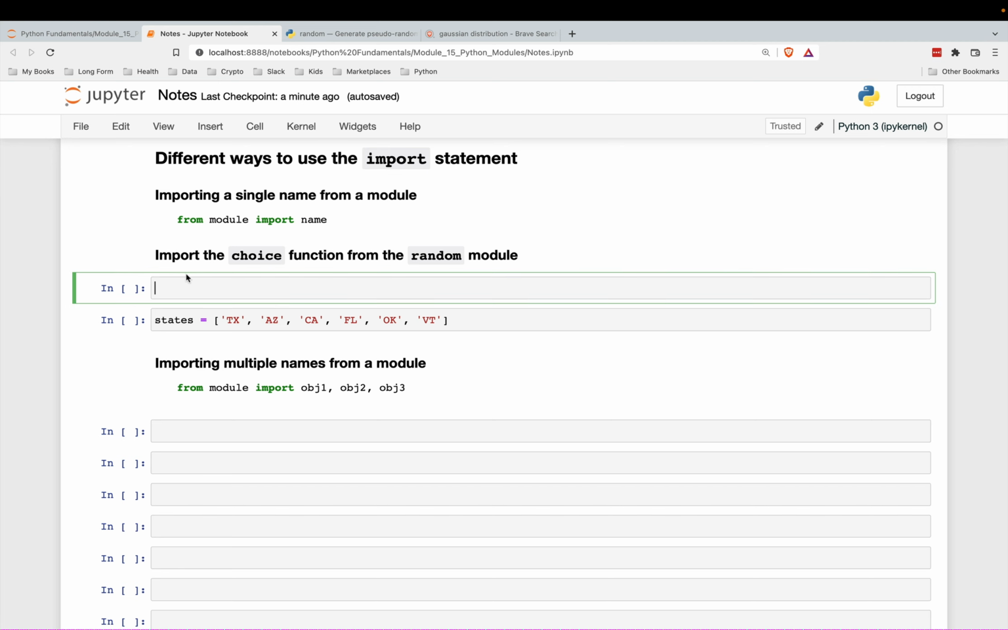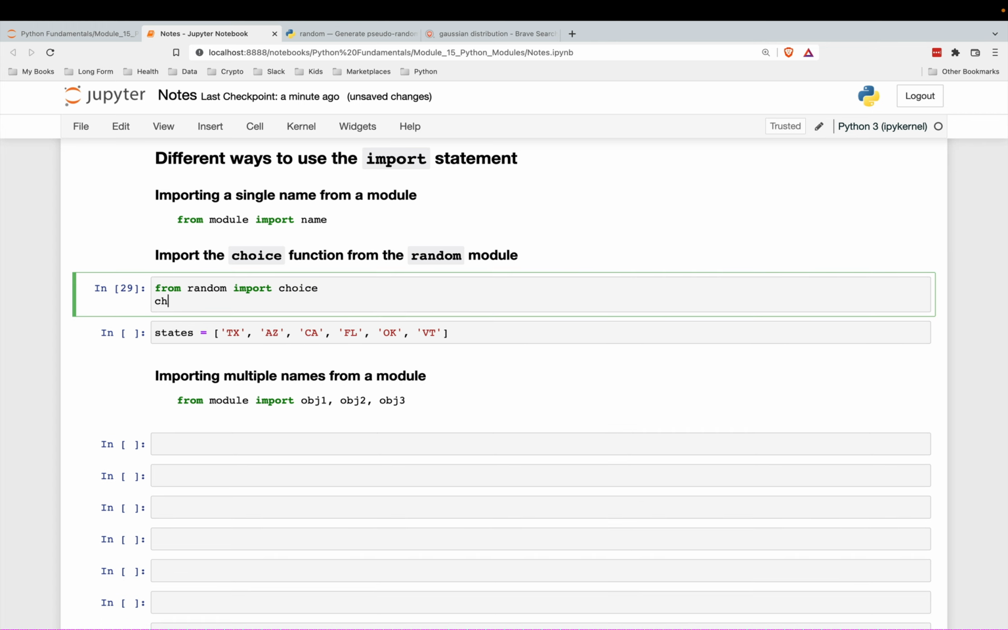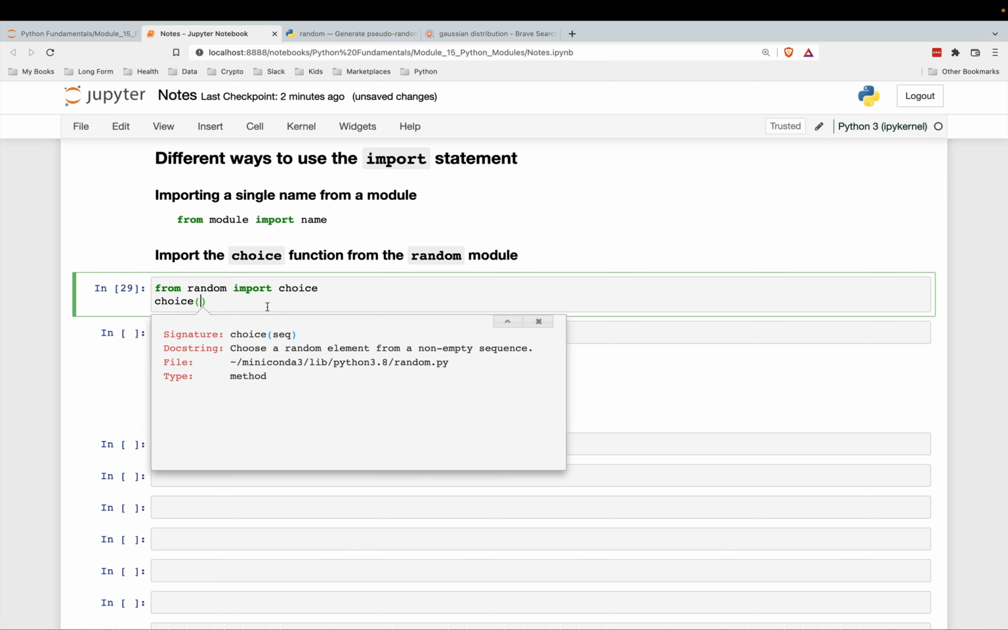To show this, I'm going to import the choice function from the random module. The way it works is simple. From random, that's the name of the module, import choice like this. So now I have access to this choice function directly. I don't have to do random.choice. If I do shift tab over here, it recognizes it, and I do have access to it. And it'll just choose a random element from a non-empty sequence.